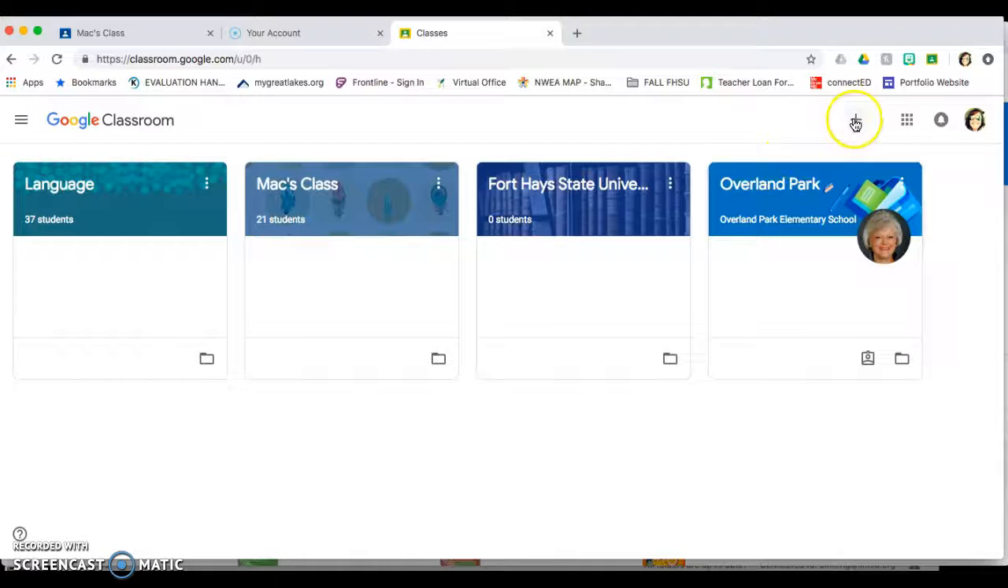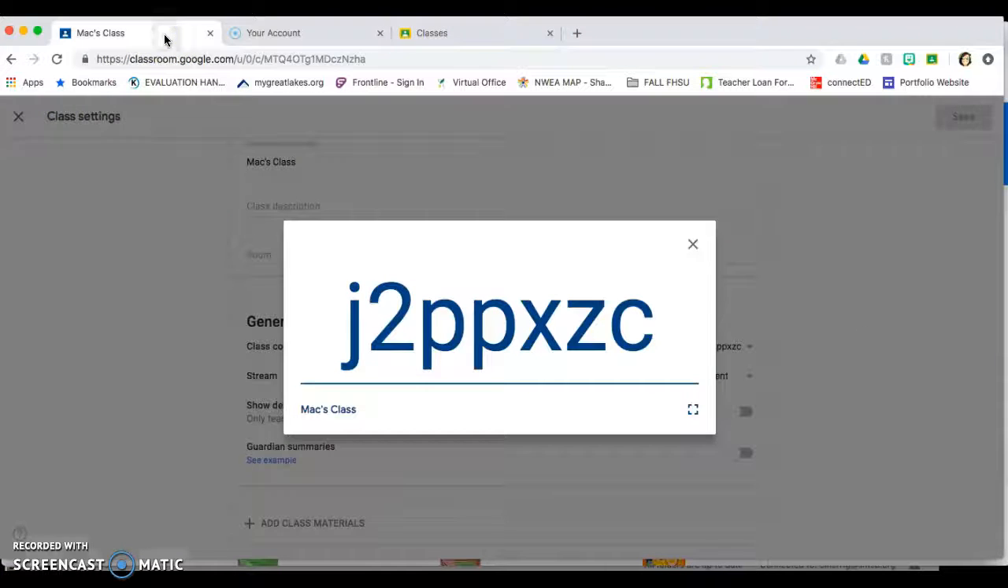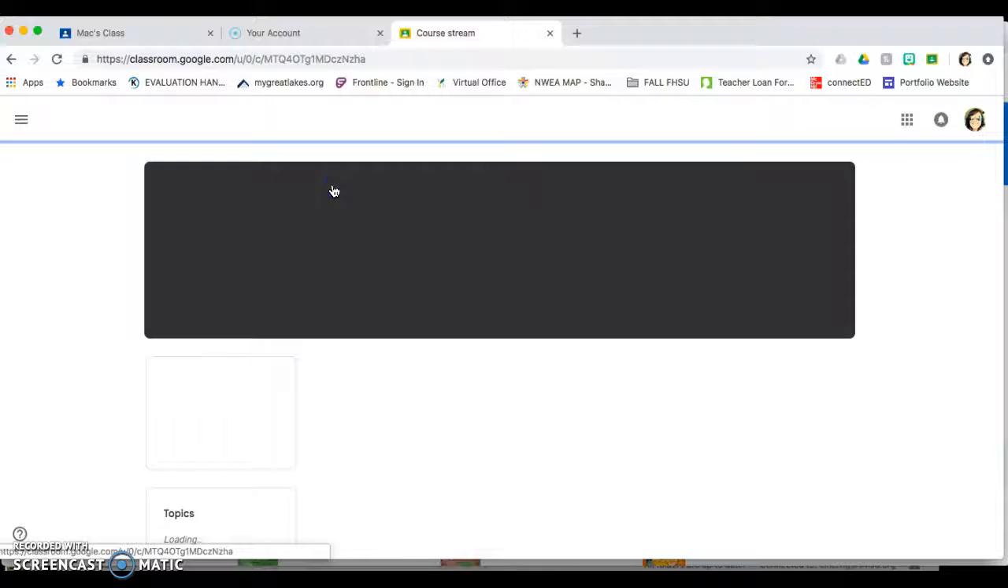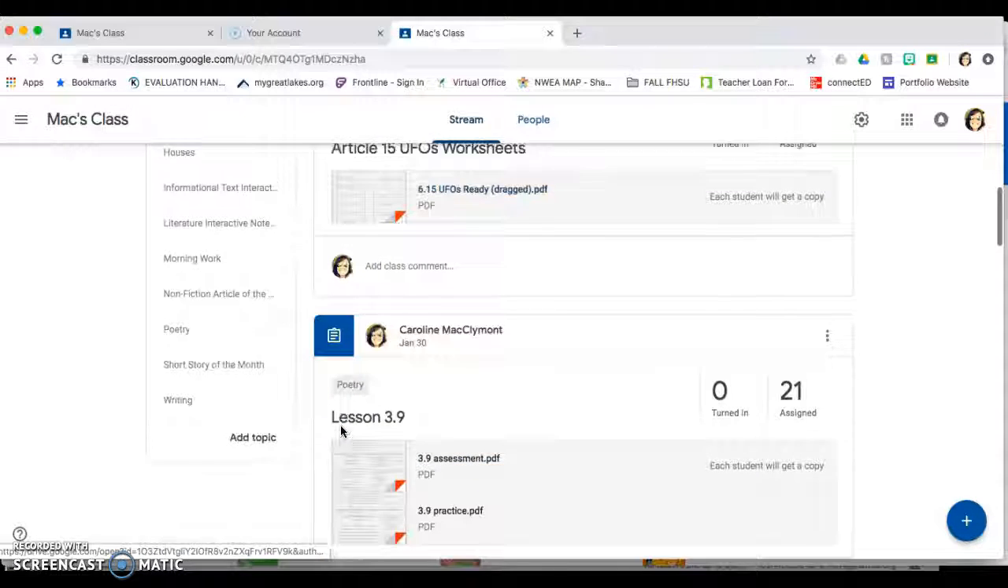So to join a class, you're going to click this plus button up on the top right hand of your screen and click join class. You're going to enter in the class code. Here is the class code for our classroom class. So go ahead and enter in that code. Okay, and once you have done that, you click join and you will be taken to our class webpage.